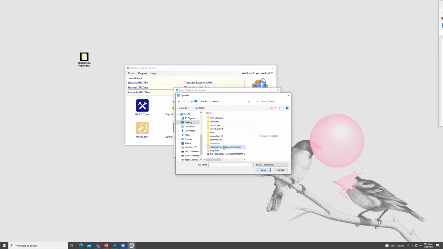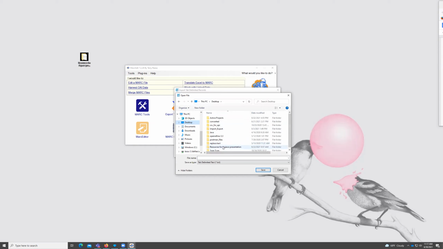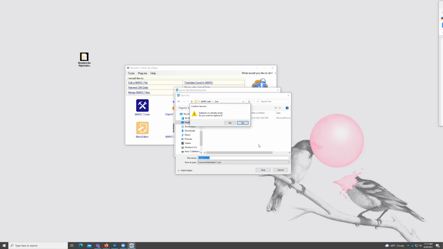I, again, have already done this. We have an in and we have an out. In the in folder, we have our MRC file that contains our bibliographic records. We're going to open that, and then we're going to want to choose a target for that to land. Here, we will just call this subjects, CSV, and do make sure you choose CSV and not a text file. You're not going to get what you want if you choose a text file. And this says, yes, we will replace it.